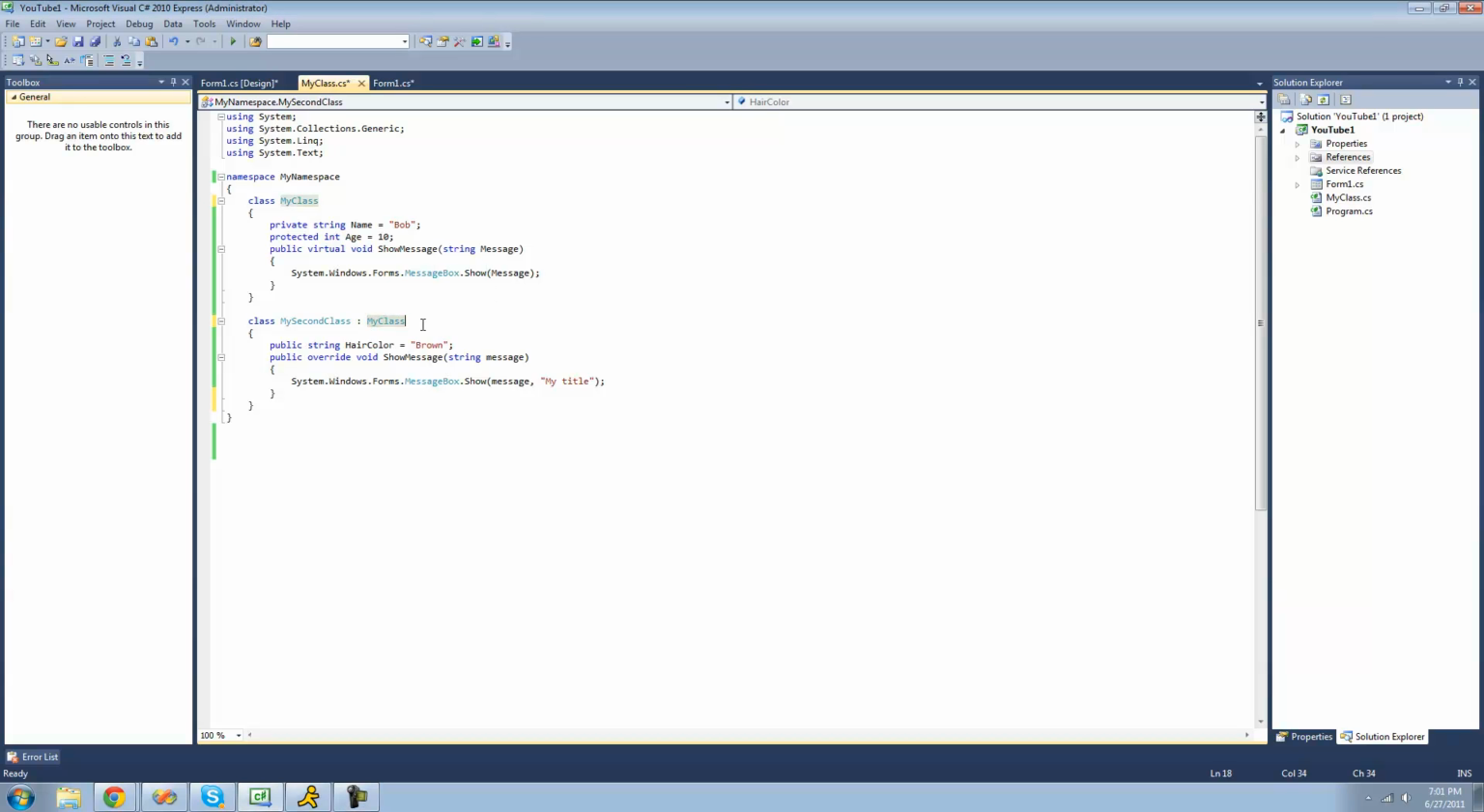So, in the last tutorial, I forgot to tell you that you can only inherit from one base class. So we couldn't put a comma here and inherit from another class. But we can inherit from the same class multiple times.